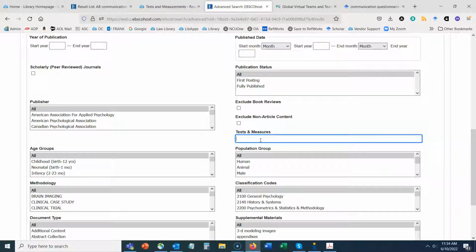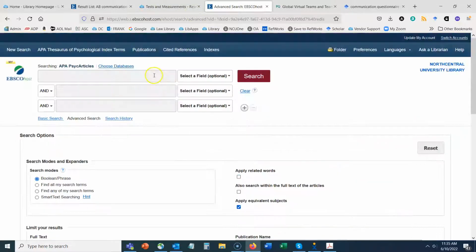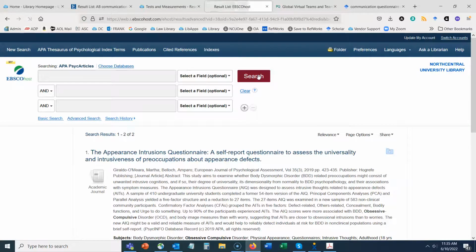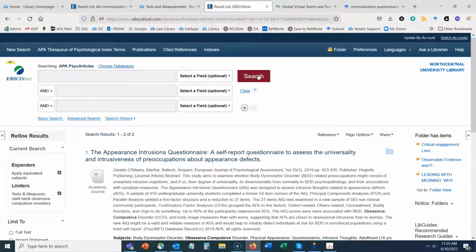So let's just say that we know that we are interested in the Clark-Beck Obsessive Compulsive Inventory. So we'll type that in there, Clark-Beck Obsessive Compulsive Inventory. We don't need to put anything up here at the top of our search. We're only looking for articles that use that instrument. I'm going to press search. So we have only 2 results here.